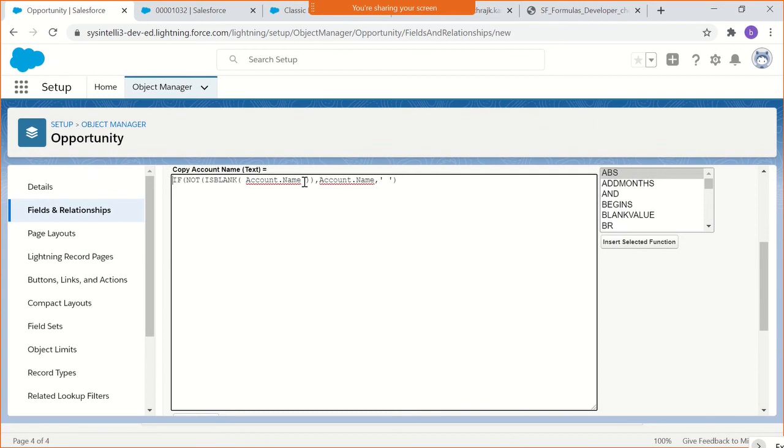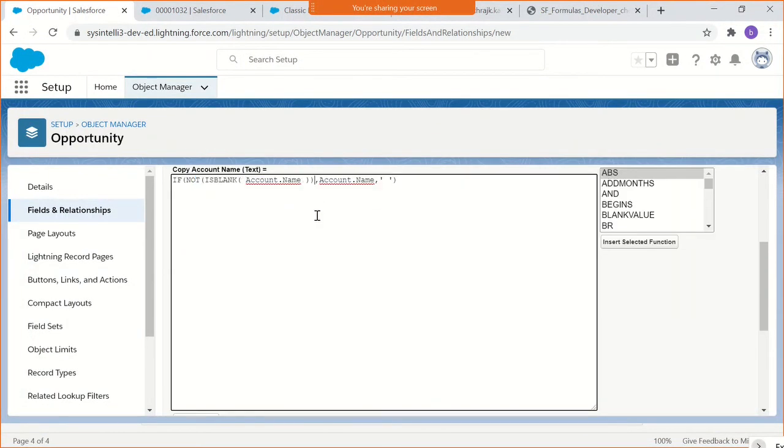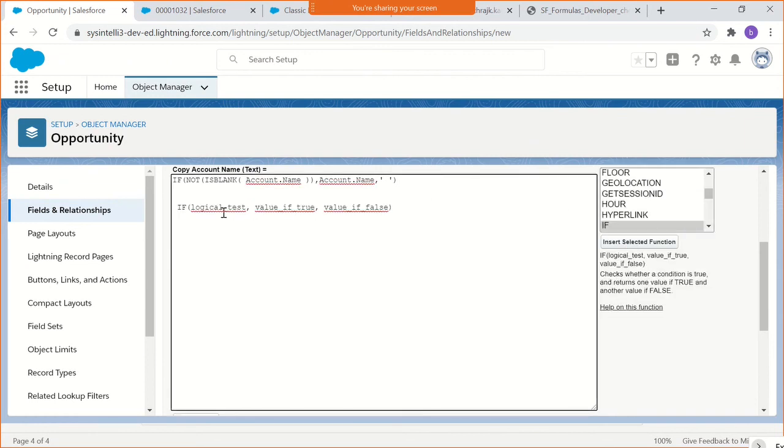First is the conditional statement in if, and the next two are: if it is true, what should I do, and if it is false, what should I do? If you don't know the if syntax, just click on if here. Select this. It says logical test with the conditions that you give, and value if true, what needs to be present here, and value if false, what needs to be present here. And the value I want is simply blank.